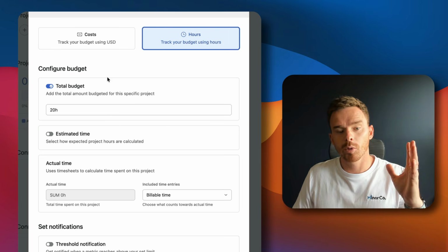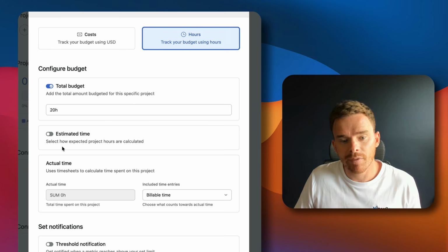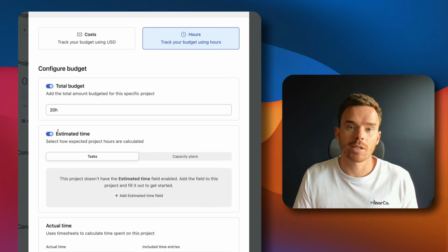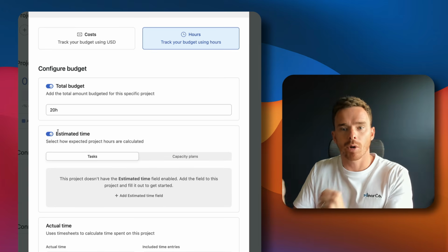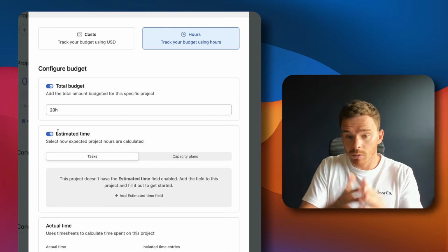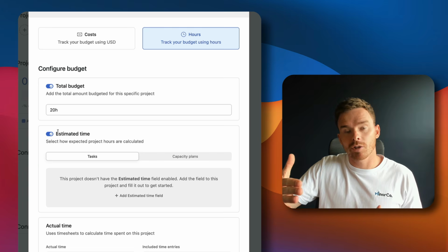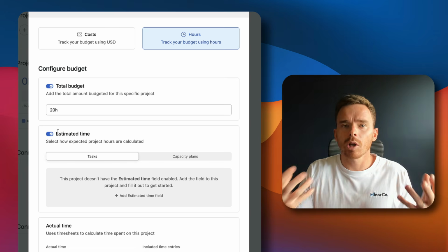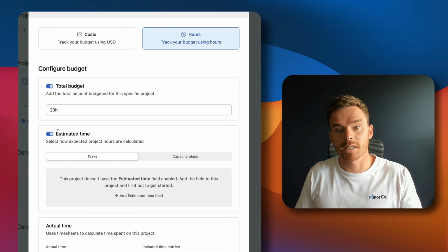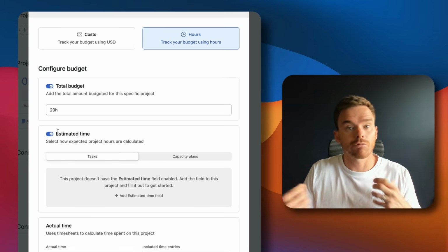Once you've chosen how your budget is managed, you then have the option to turn on estimated time. And I recommend turning this on because by estimating time on tasks, you can actually see, well, based on our estimates, how does that compare to our budget? It's also going to unlock other useful, powerful features in Asana like the capacity and resource planning.